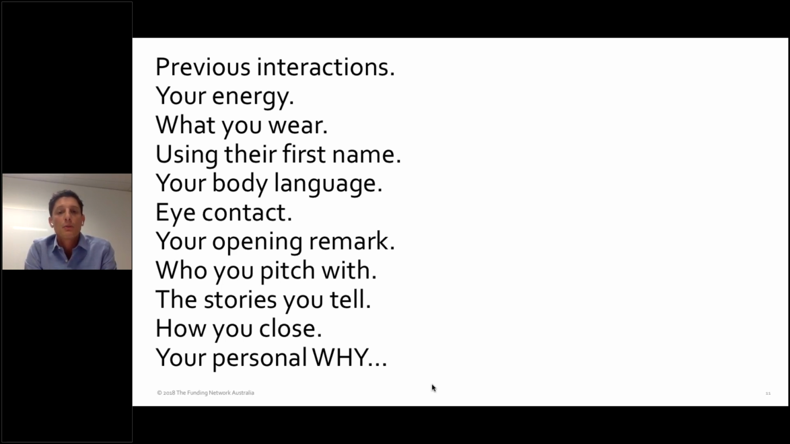The stories, we'll come back to that. Any organization that pitches for money needs to be able to draw on stories that illustrate different points about the work that your organization does and the people that you benefit. How you close, I've talked about, so your closing remark. And then your own personal why.